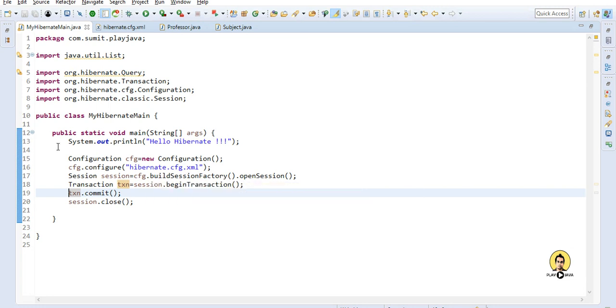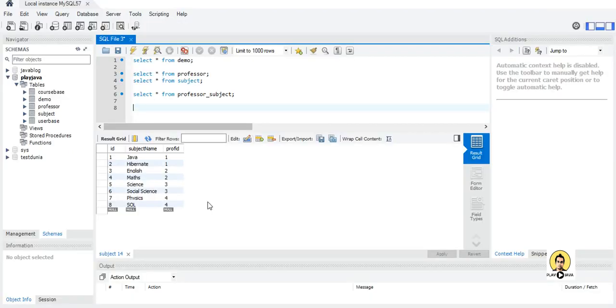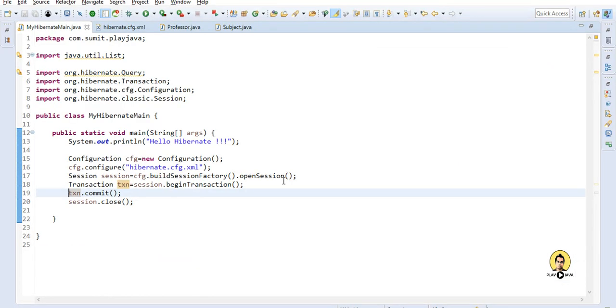Today we will be talking about the queries provided by Hibernate, that is HQL, Hibernate Query Language. Suppose you see the table schema for the subjects, if I do select star from subject, I get different subjects inside the subject table. So let's do a certain query in Hibernate using HQL.